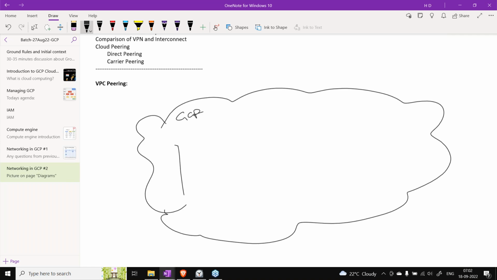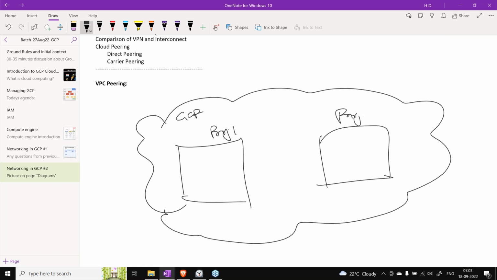And then you have a project, and then you have another project, project 1 and project 2, or this can be the same project also, but this can go beyond the project, and beyond the org also. So we have a VPC and another VPC, VPC 1 and VPC 2. Now we have a resource here. I'm not going to create a subnet and all, but let's say there is a VM in this one, and there is a VM instance in this one also.